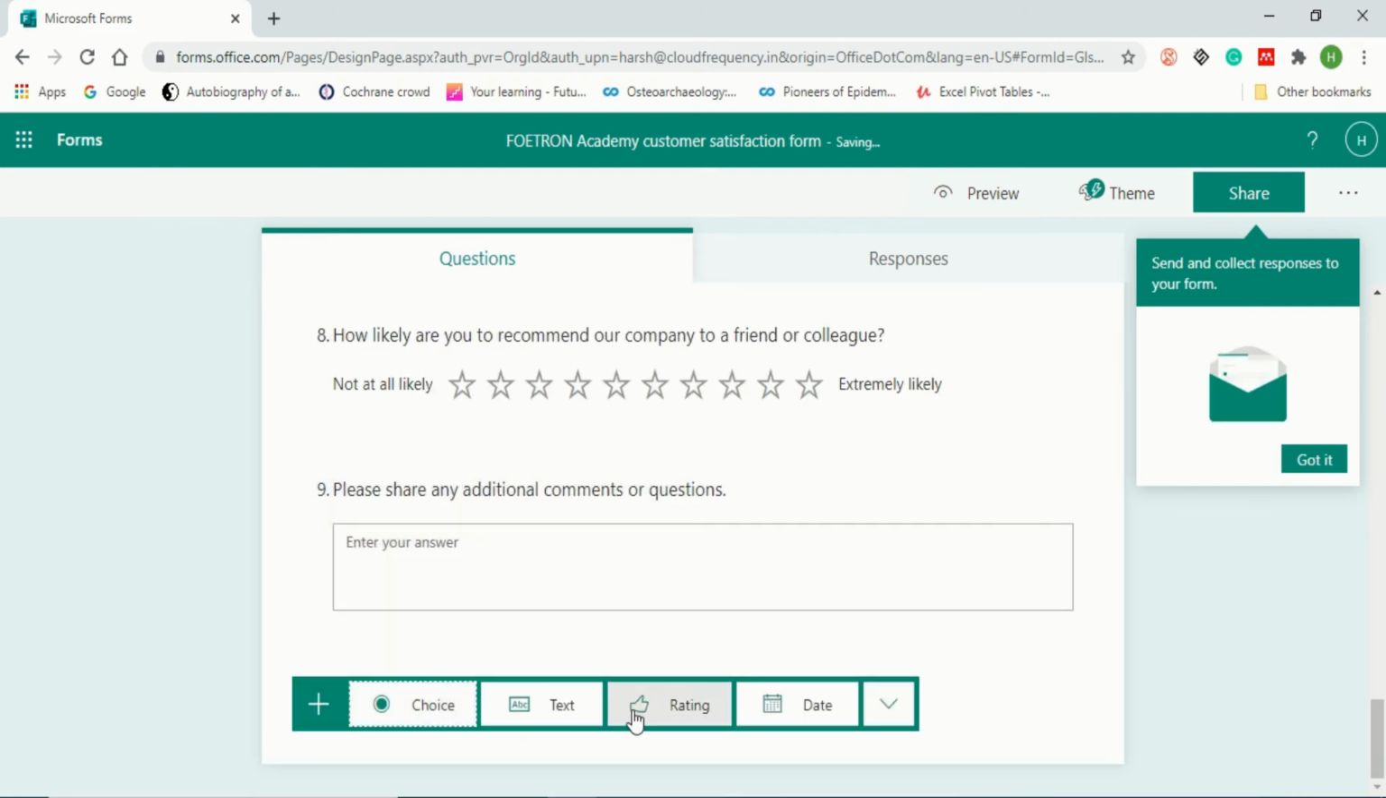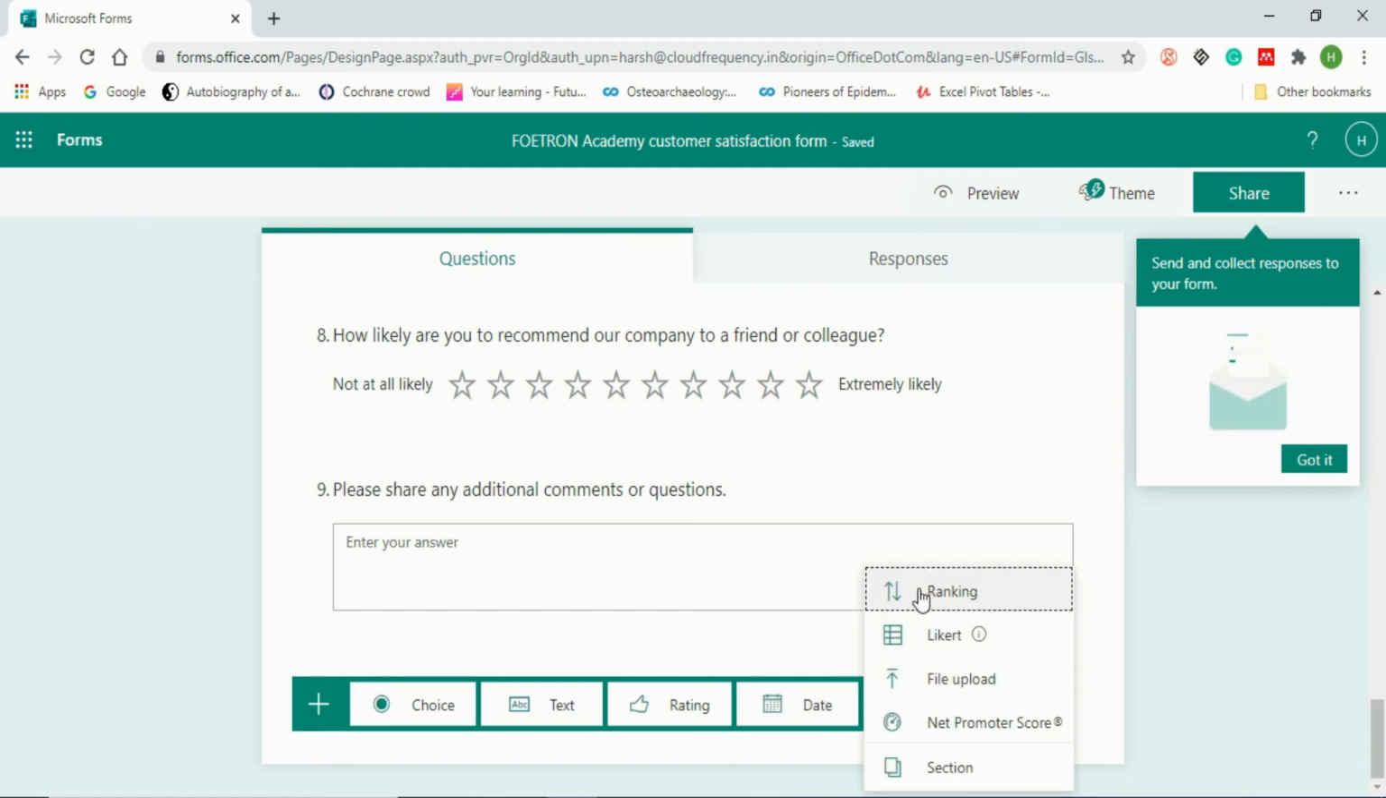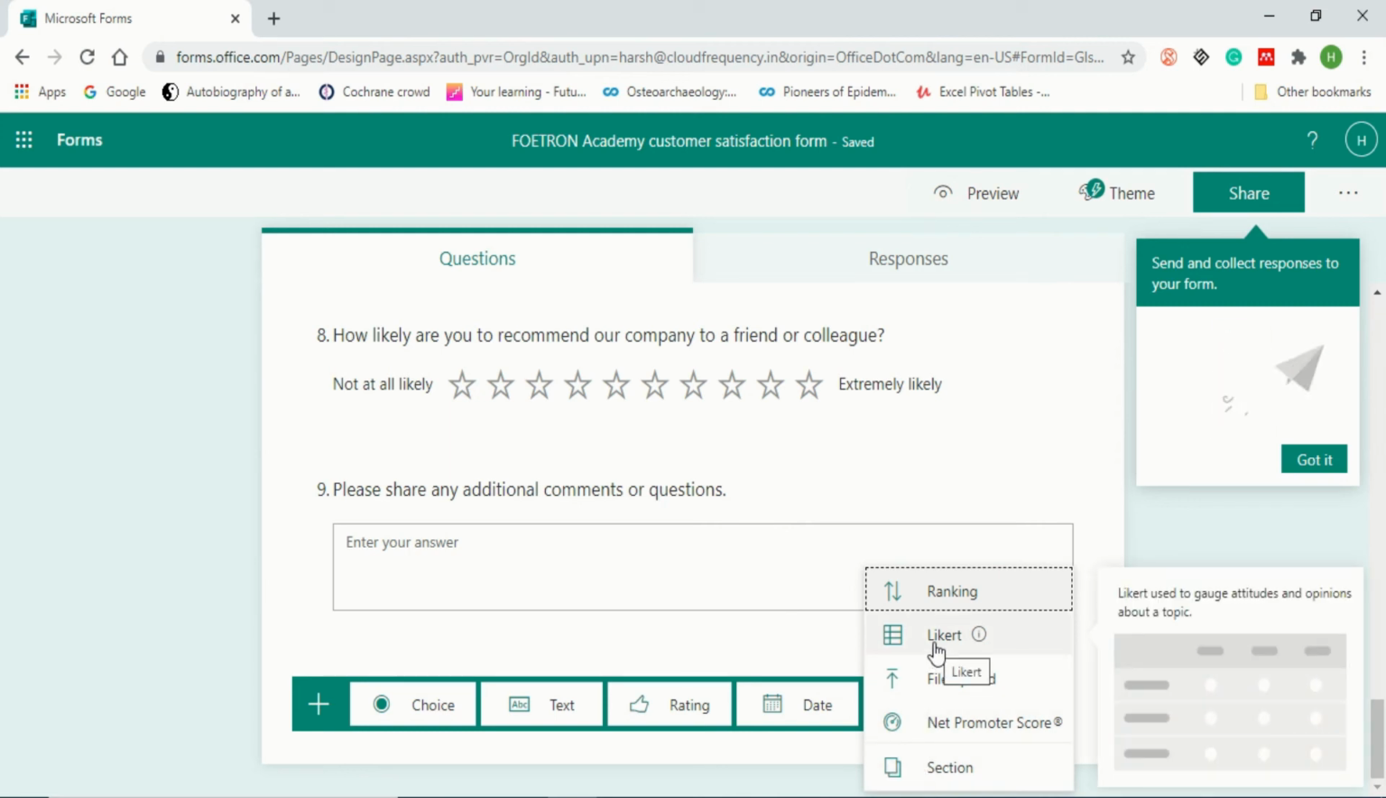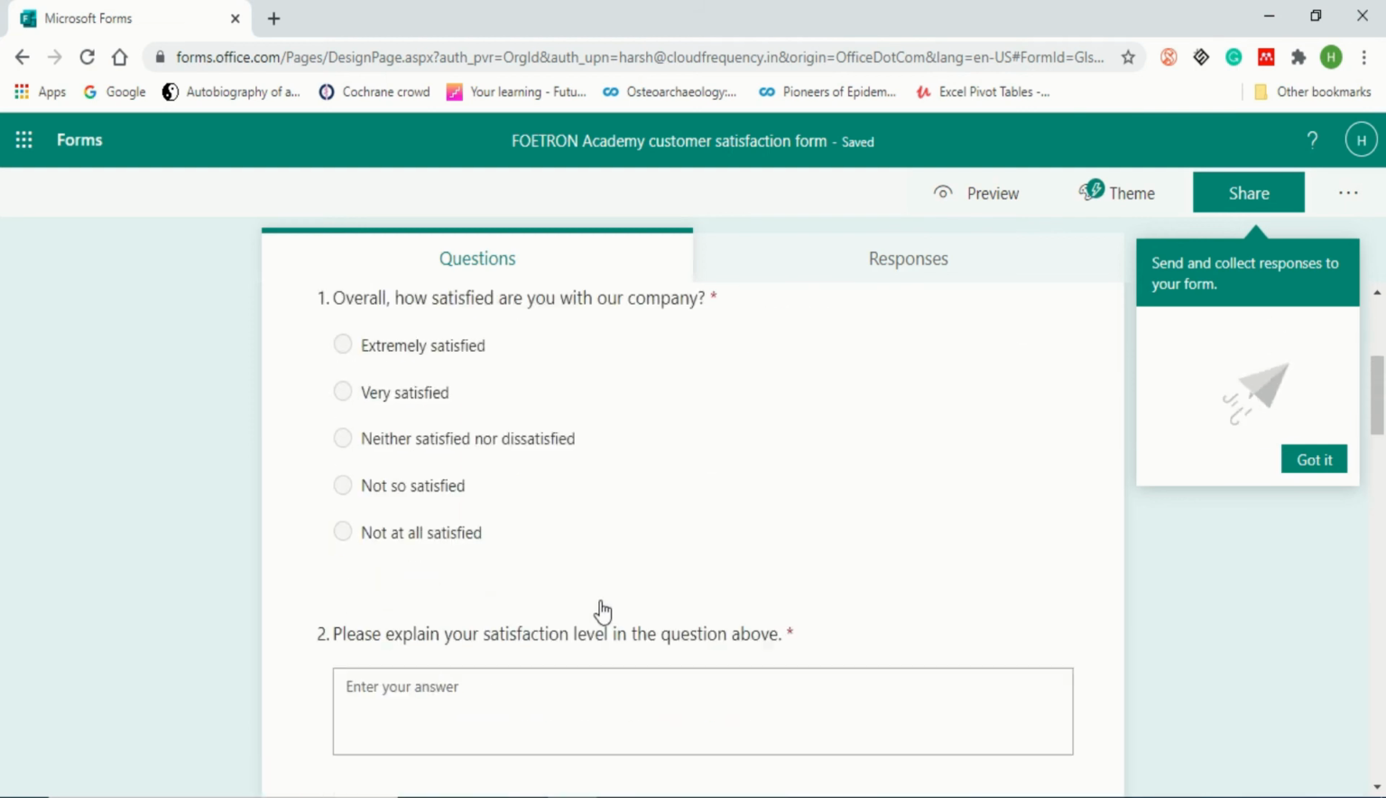You need a rating base, you need a date, like on what date you visited my academy. So you can also do that, or you can click here, that is ranking base. You can ask Likert base, you can ask file upload, you can do net promoter score, or you can introduce a section. These are all the things. This is a Likert scale. I hope everybody knows that. What is the Likert scale? Let me introduce again. So these are the Likert scale.